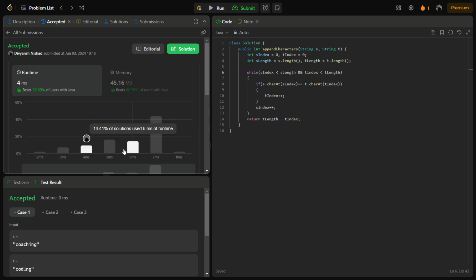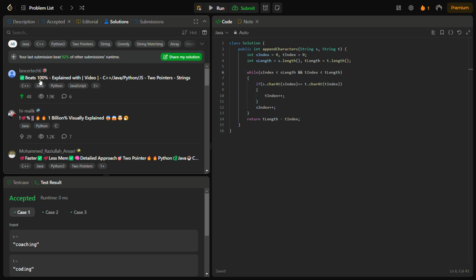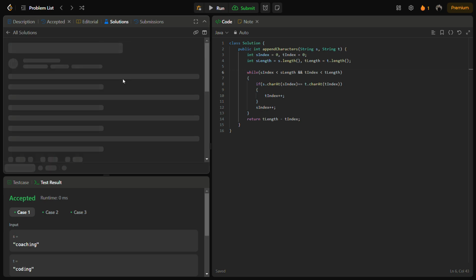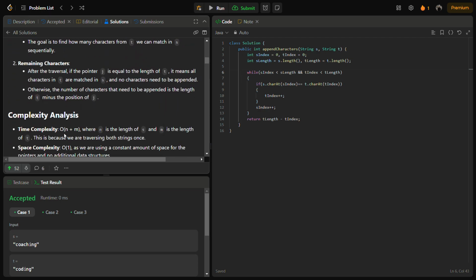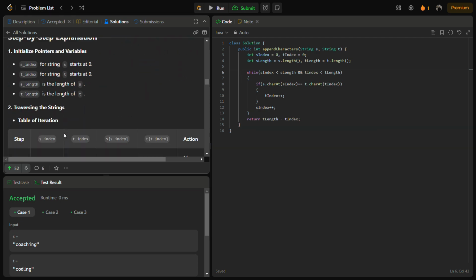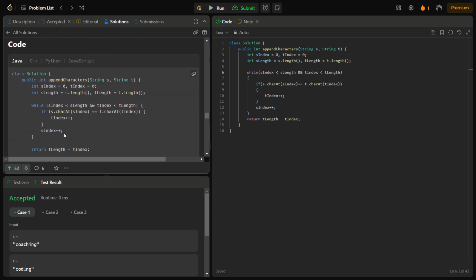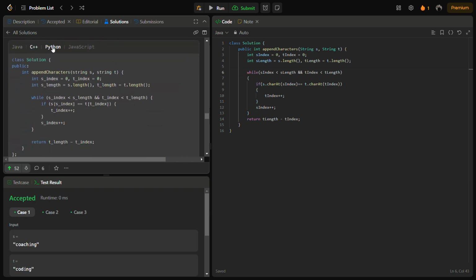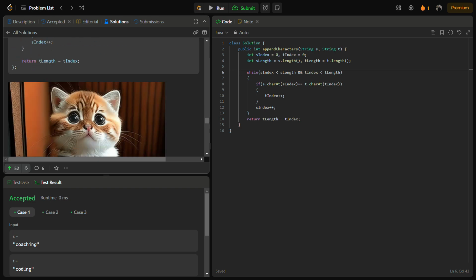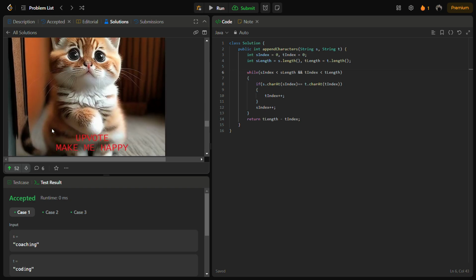You can also check the C++, Java, Python and JavaScript solutions by going to the solutions panel. This is my solution. You can see the intuition, the approach, the complexity, the example explanation, the explanation table, and the Java, C++, Python and JavaScript code. And do remember to upvote me.